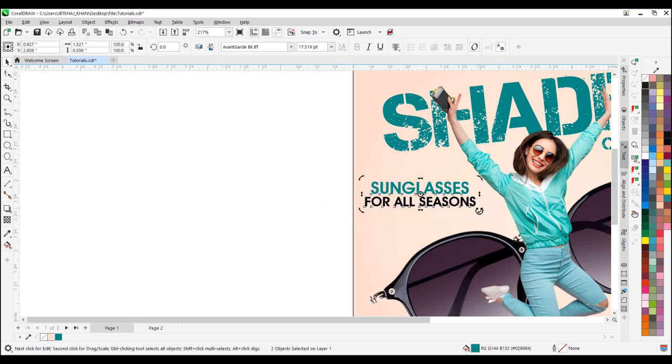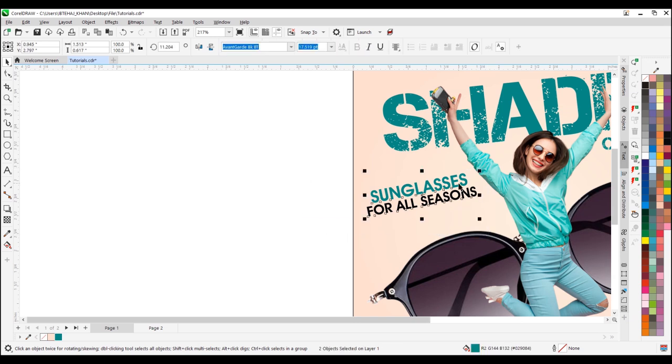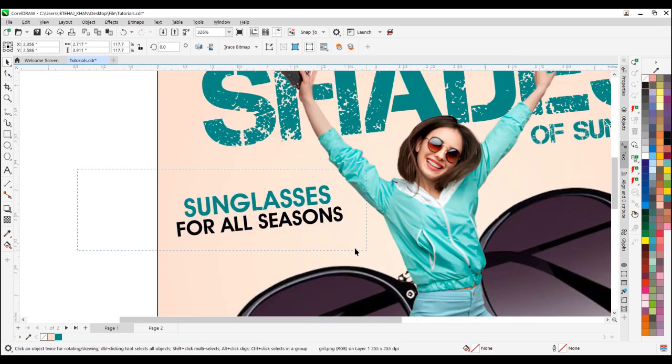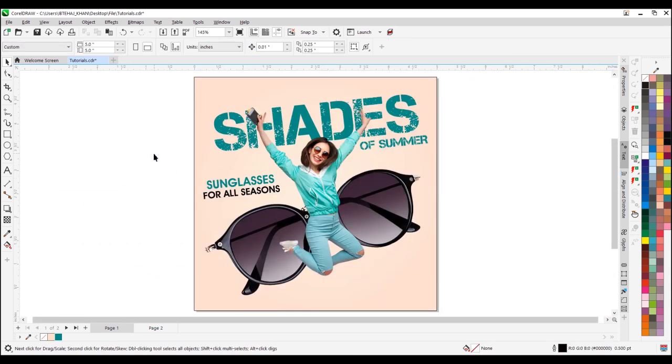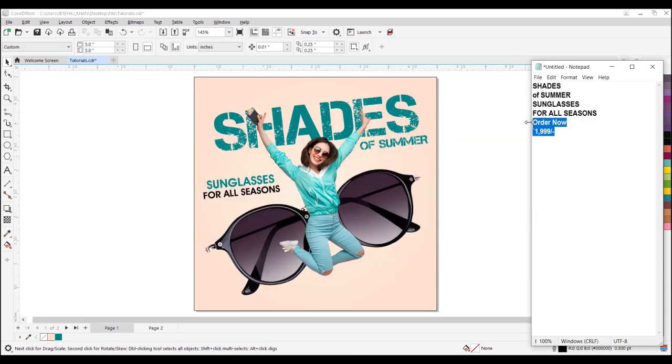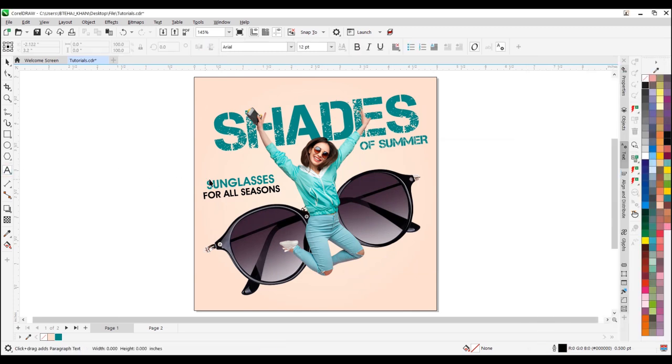Alignment will be center. Use some other font. We put the text on the left side of the model and rotate all the text a little bit. It looks premium. Now type some other text, like discount, offer or price, etc. We used a product price tag.